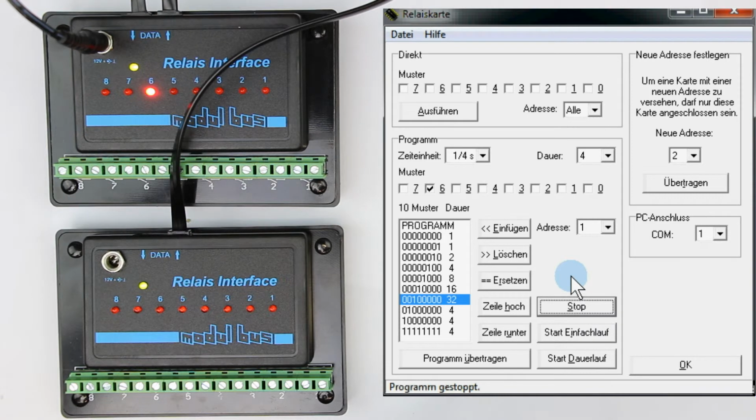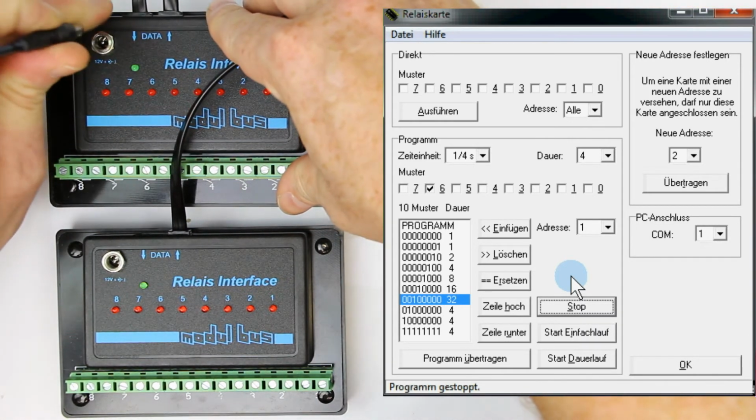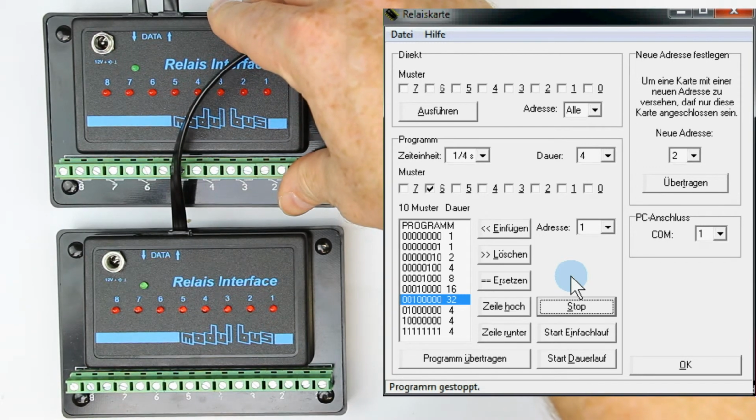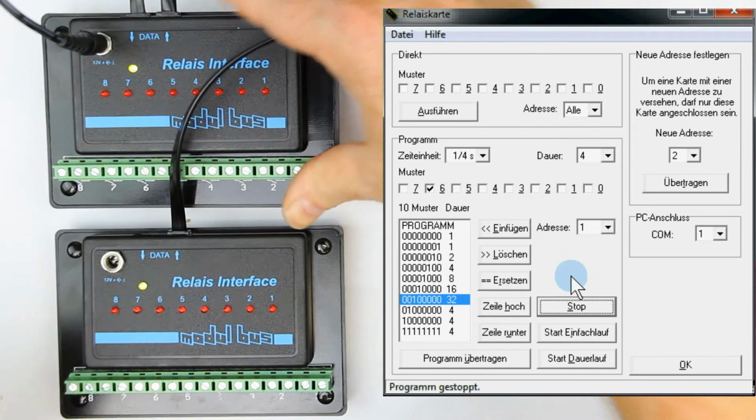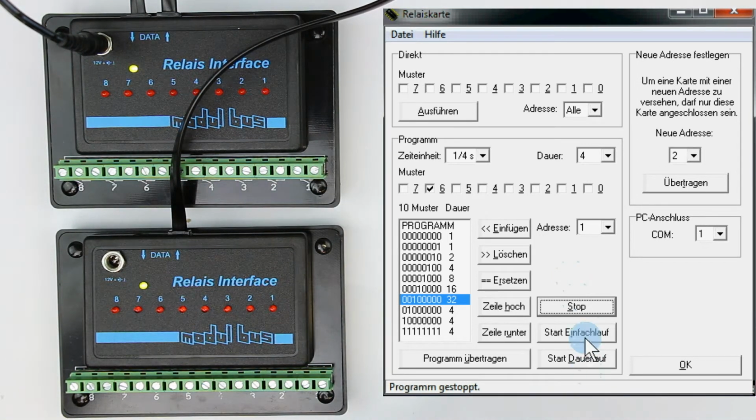And to prove to you that the program remains inside the EEPROM of the relay interface, or of the microcontroller, I will pull away the power and reapply it, and we start again. And you see it has kept its program and does again run in continuous mode.